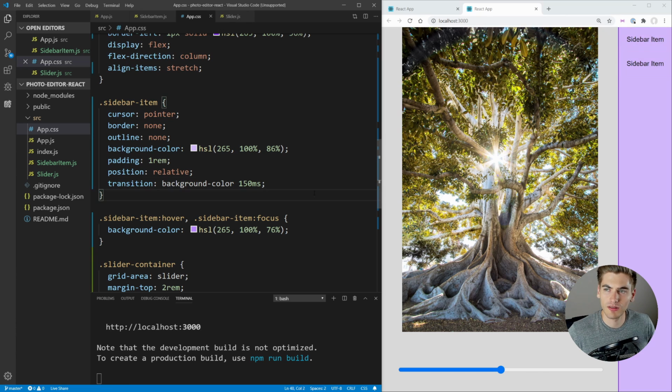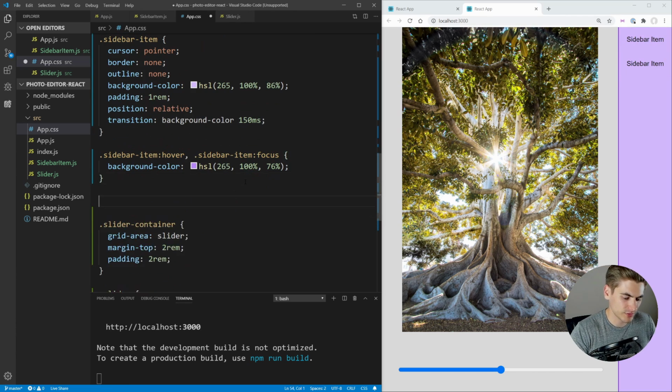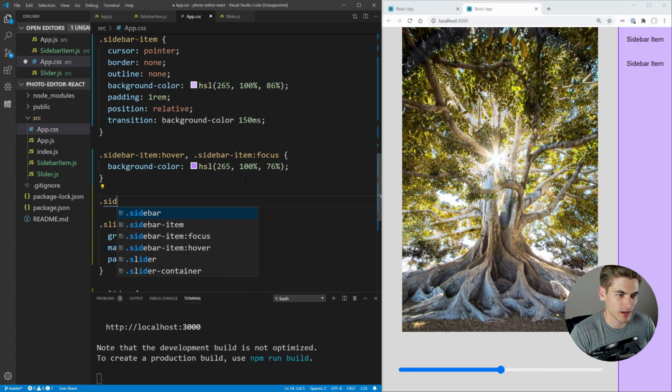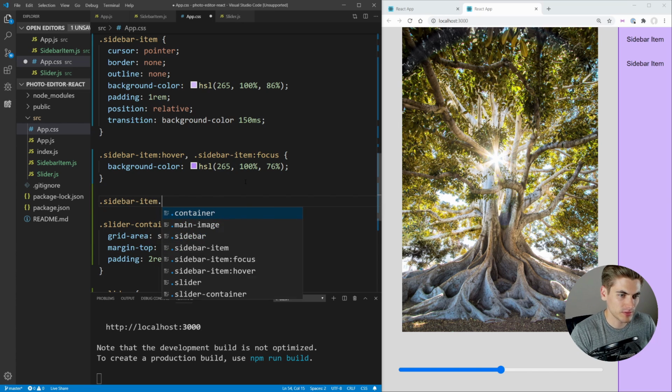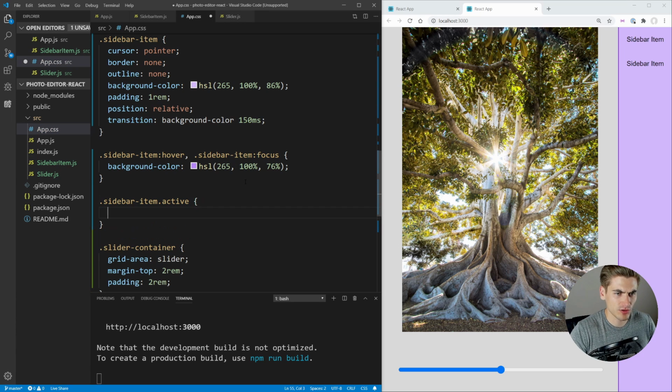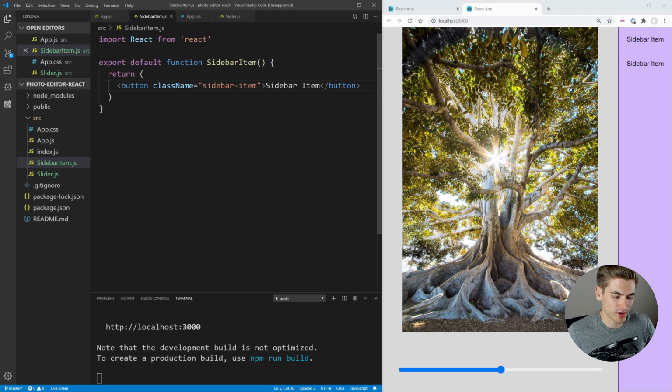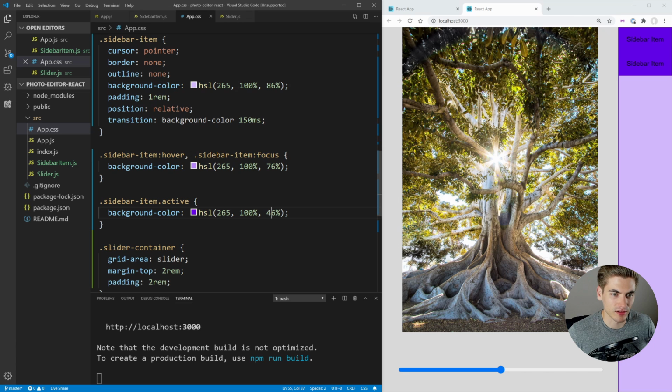Now, as you remember me saying, there's going to be an active version of our sidebar item. So we're going to have our sidebar item.active. This is essentially the same thing, but an even darker background color. We're going to use 46% here. If we were to take our sidebar item and make it active, you can now see it has that really dark color, which is exactly what we want. That color actually seems to be a little bit too dark. So let's go back in here and change this to maybe 70%. There we go. That looks a lot better at 70% as opposed to 46%.